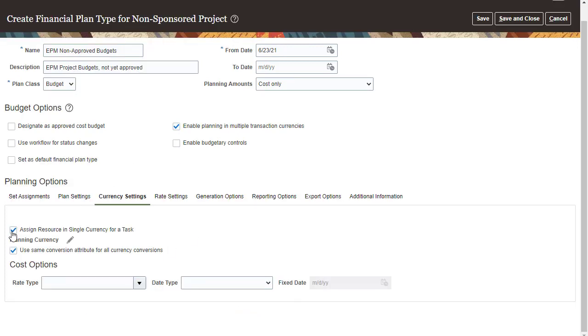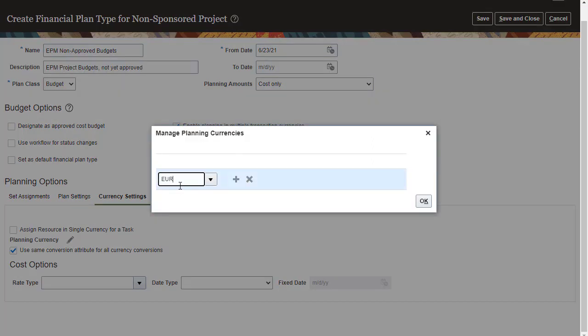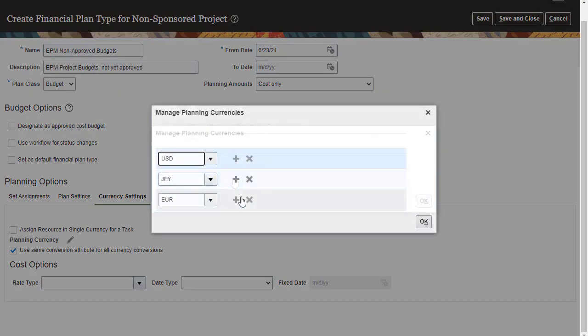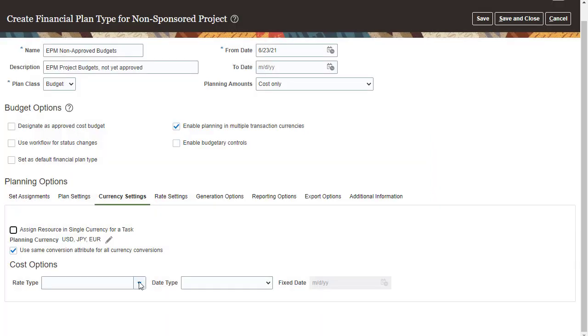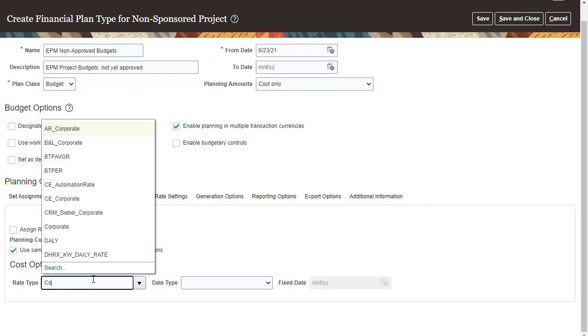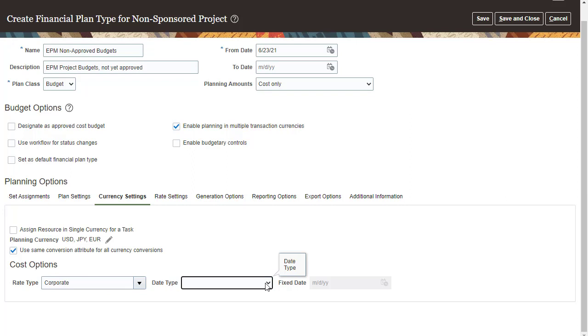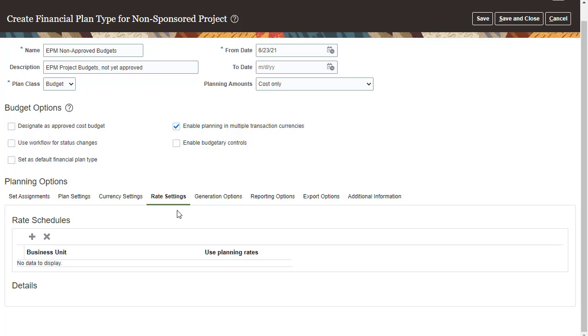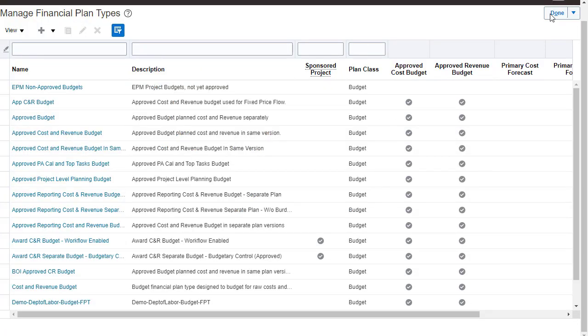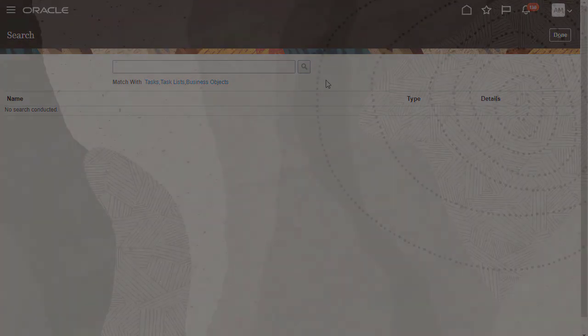For currency settings, select currencies used in both EPM Planning and Project Management. Select a rate type as a source of conversion rates. Select a date type to determine whether conversion rates are derived based on the start or end date of plan lines or a fixed date. If you have specific rate schedules, you can add the relevant business units and select Use Planning Rates. Save your financial plan type. You'll be specifying the target financial plan type when you modify data integration jobs.